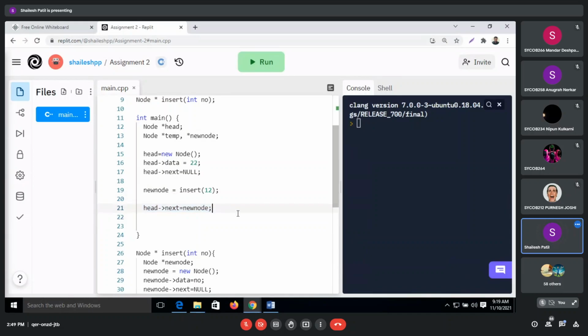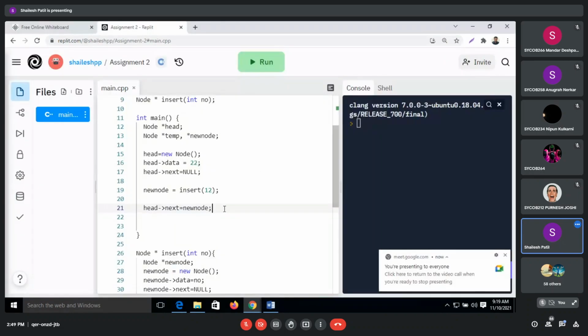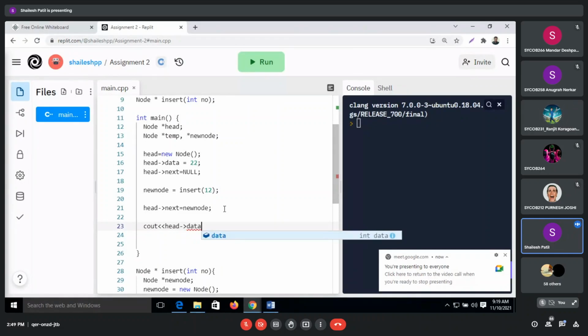Okay, does everyone understand? Yes or no? Yes, sir. So we'll just try to print whether that is added to the head or not.